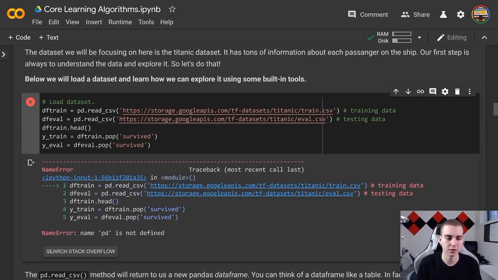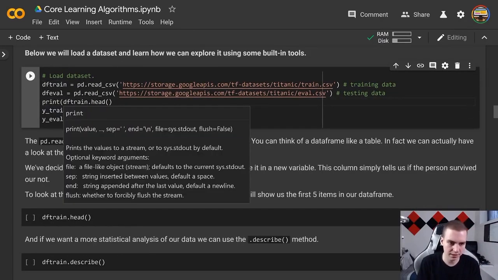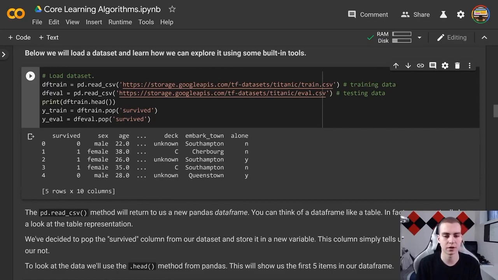This is a really nice way to do it. Read CSV will load it into a data frame object, which means we can reference specific columns and specific rows in the data frame. So let's run this and have a look at it. I need to print dftrain.head. So let's do that. And there we go. This is what our data frame head looks like.